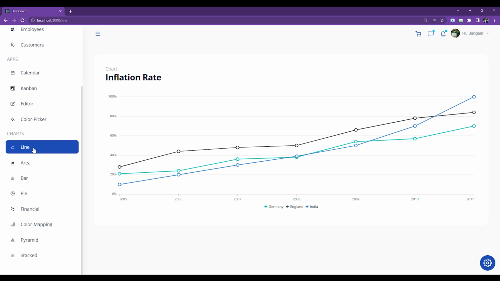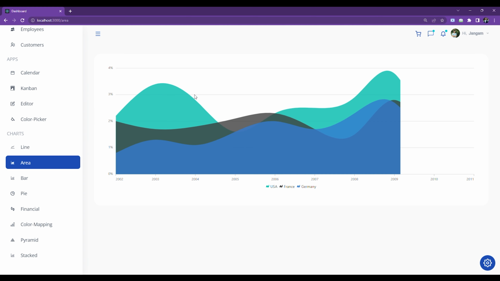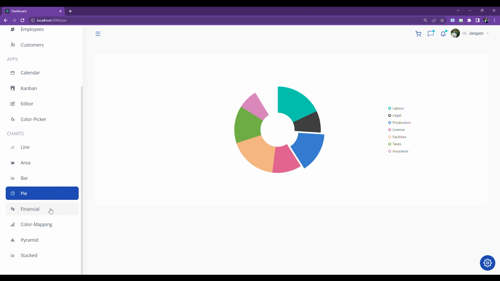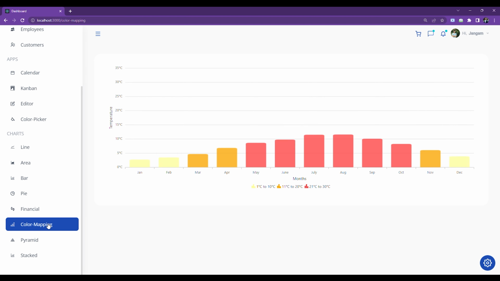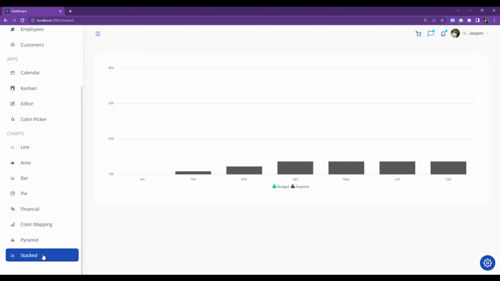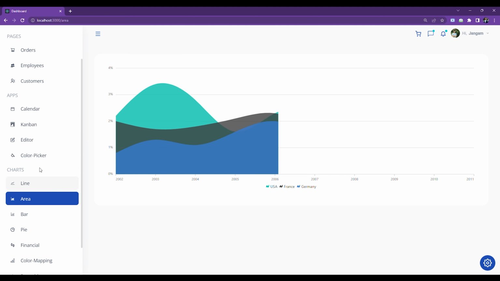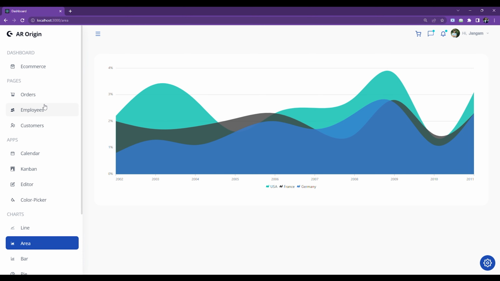visualize your data in the form of charts like line charts, areas, bar charts, pie charts, financial, color mapping, pyramid, and stacked. So this was all about the project showcase video, where these projects can implement data visualizations or analytics about something that's stored in a database or some backend or some APIs that can be fetched and mapped into nice content, creating charts and graphs, so it helps to achieve your goals.